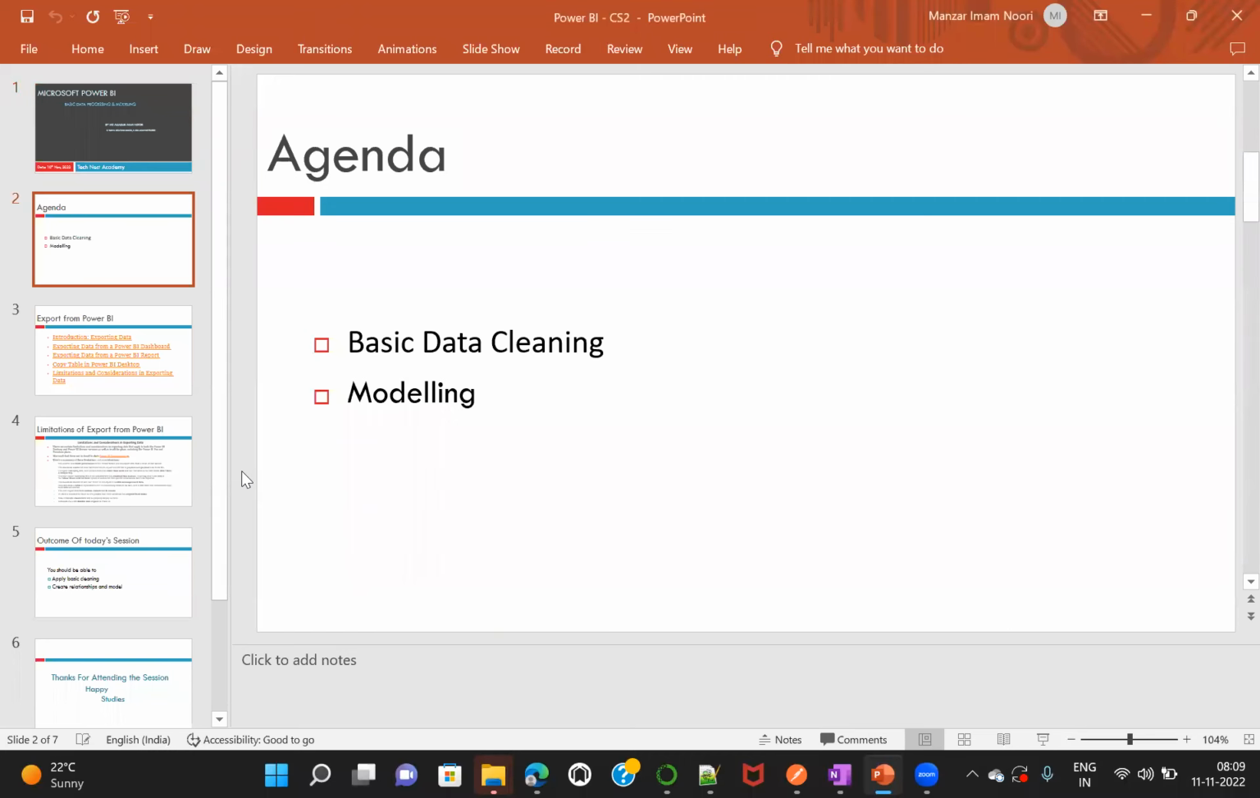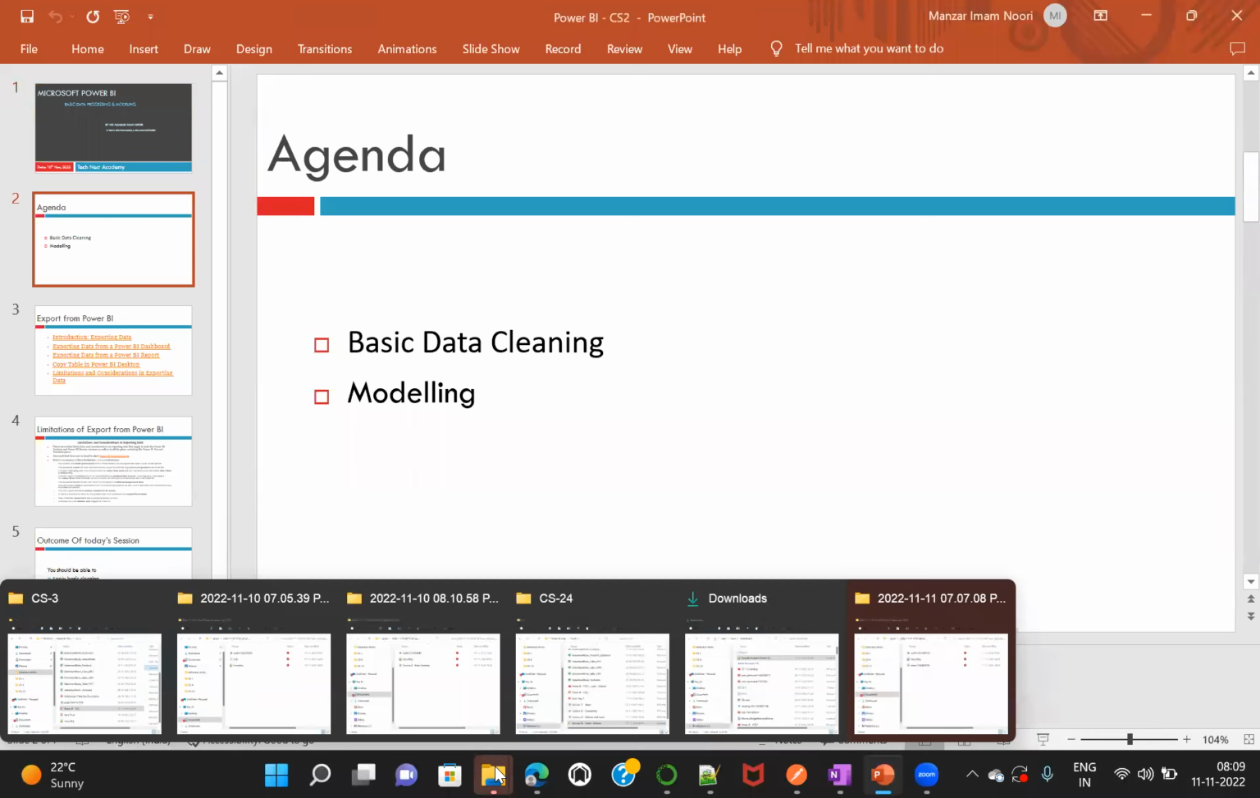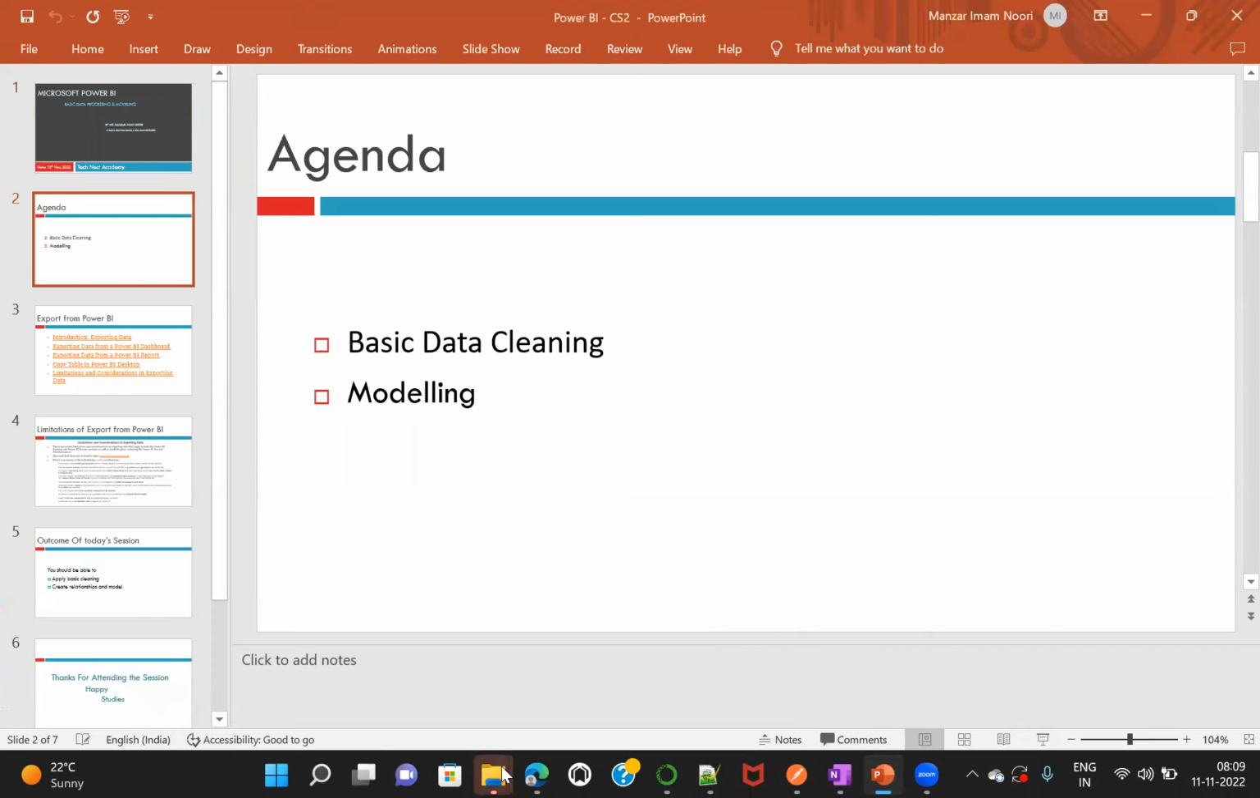Fine. We'll see some of the basic cleaning again. We have till yesterday, right? We were seeing the extract functions and all. So we'll see more basic cleaning, data pre-processing. Then we will go to our visualizations. Fine. So let's see.